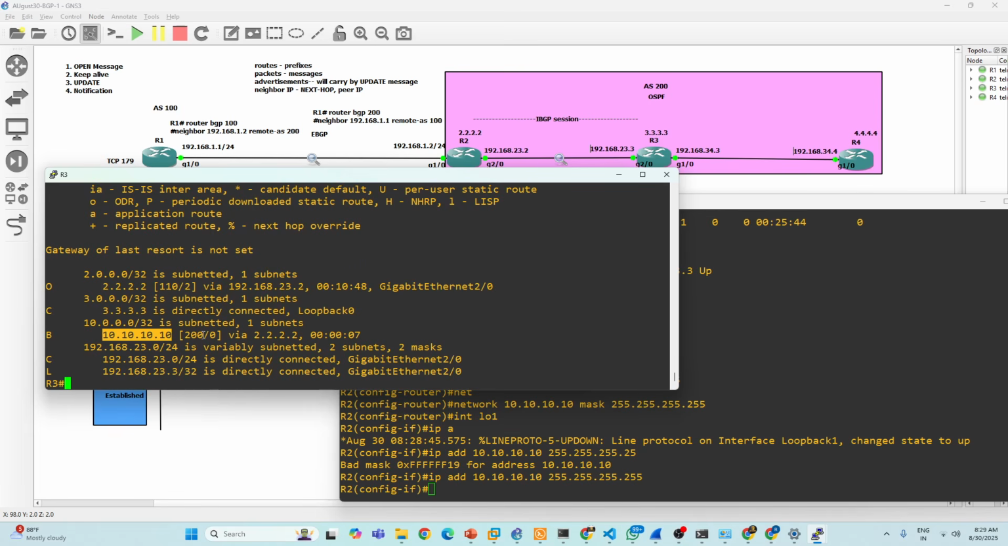So what is the BGP administrative distance? 200. That is for what? IBGP. R2 and R3 are IBGP only, right? It's an IBGP session. So what is the IBGP route administrative distance? It's 200.